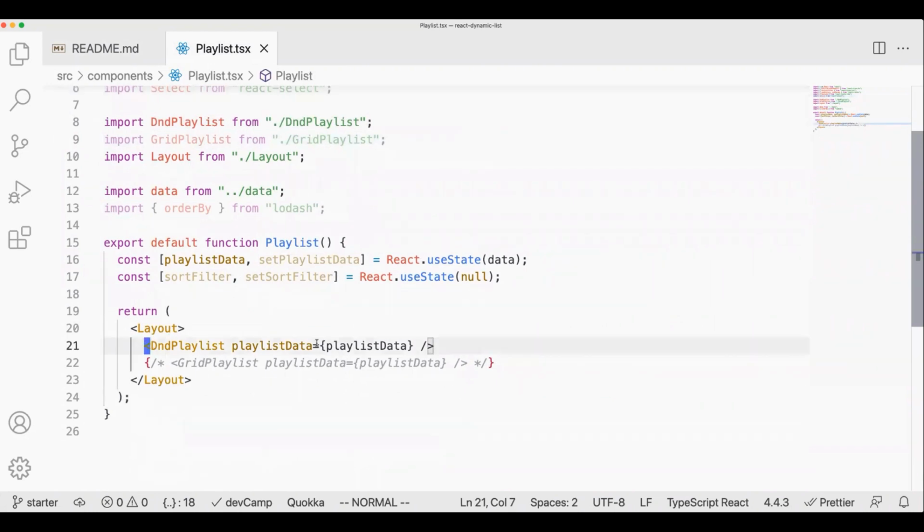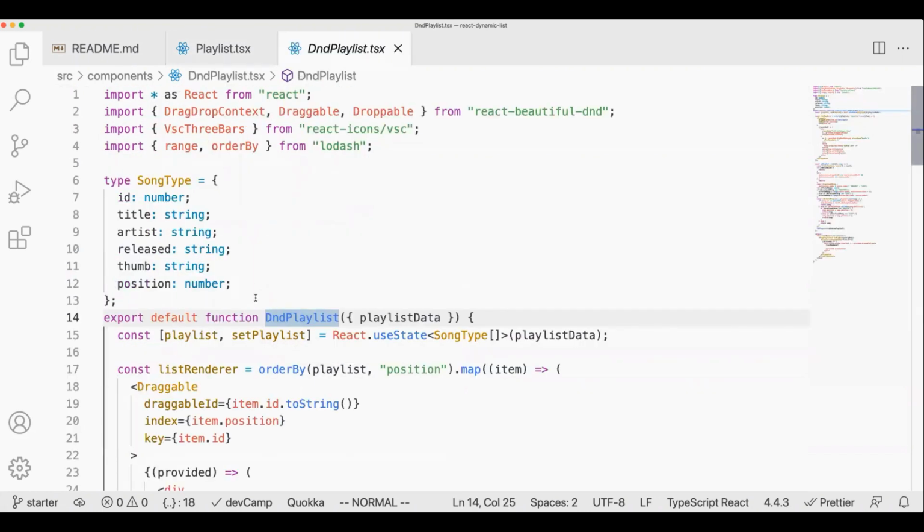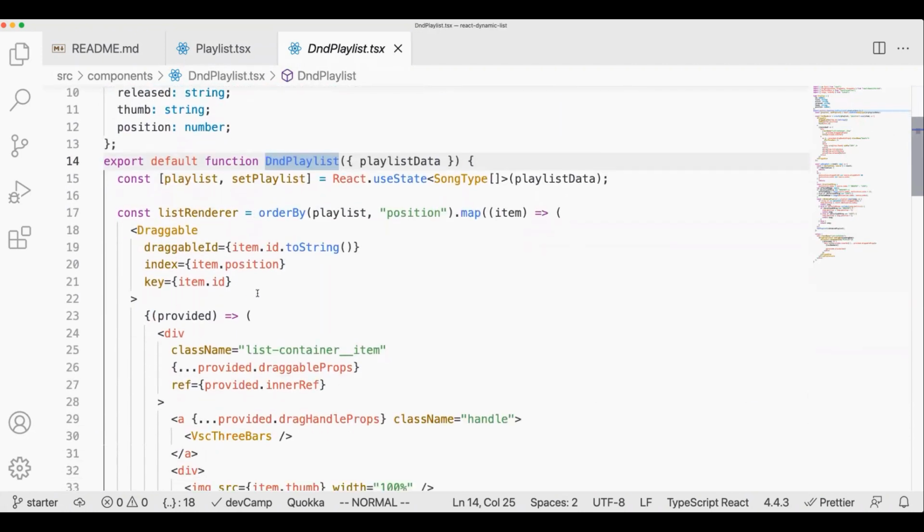And as you can see, we have two components. We have a drag and drop playlist, and then we have a grid playlist. So we're not going to have to do anything inside of these. These are simply some components that maintain their own state, their own behavior. And that's one of the beautiful things about tools like React, is they give you the ability to really isolate the type of features that you're wanting to work on.